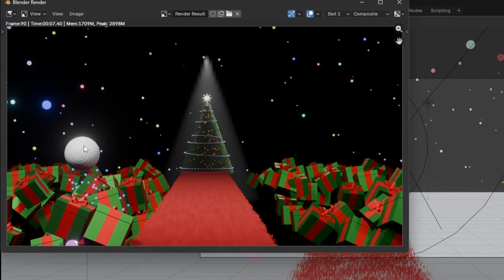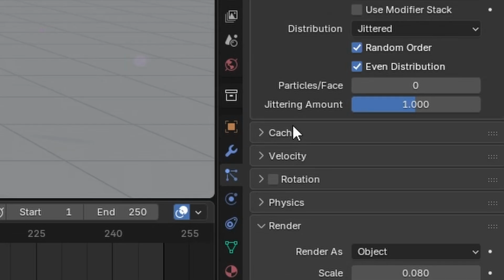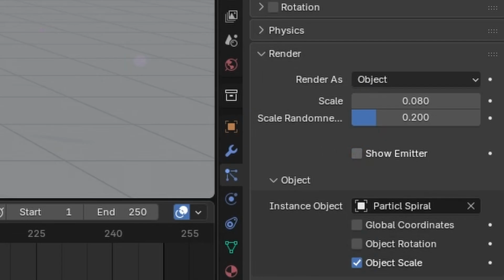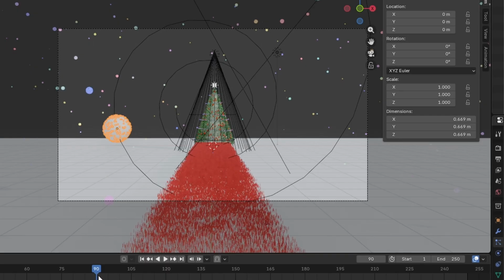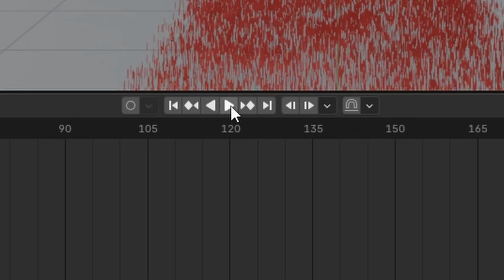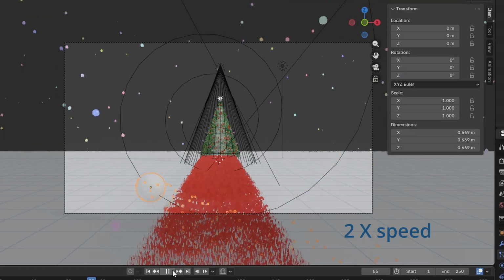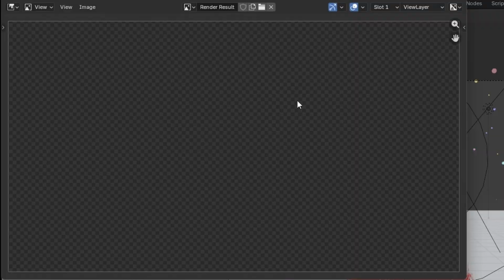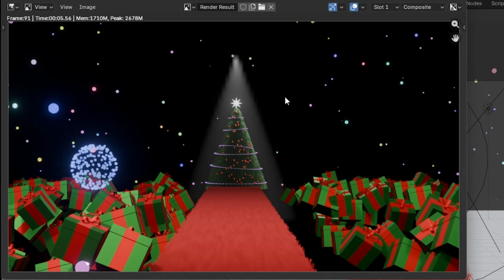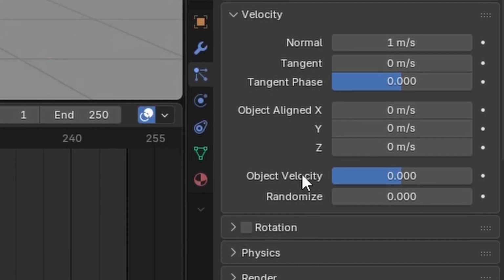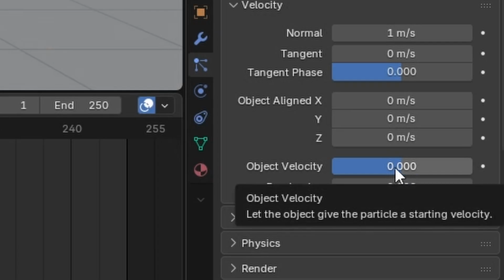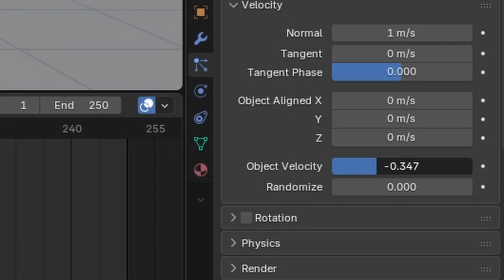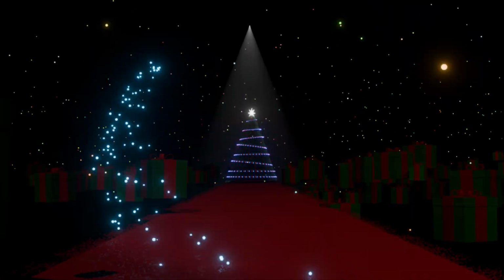So here it is just here. It's rendering the particle as well. So let's just turn that off. So we'll go to show emitter and let's just play that back. Stop it about there. Let's render that. Very cool. So if you go down under velocity here and play with object velocity, what you can do is you can get the particles closer to the particle emitter just by playing around with that.